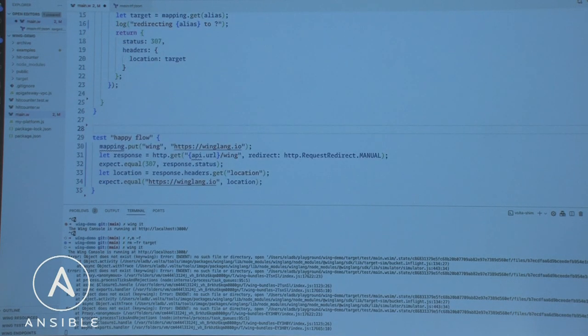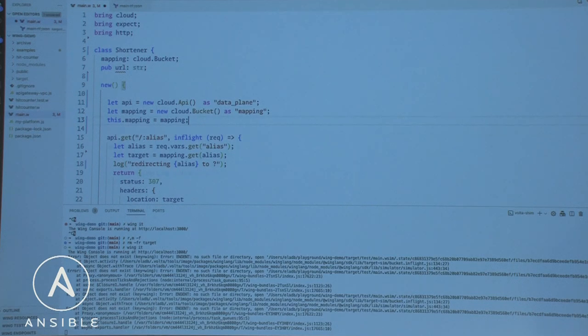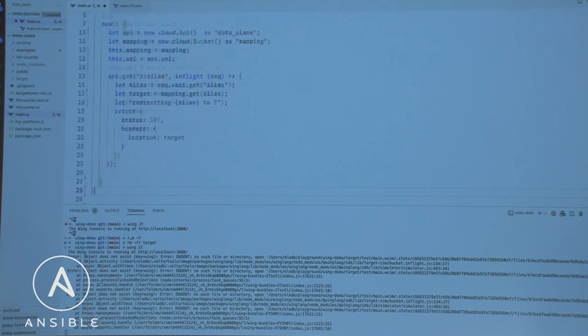You see that this is not compiling, obviously. I need the URL, so make it public. You see that I don't have to teach you Wing, right? I feel like I'm assuming everybody understands what I'm doing.